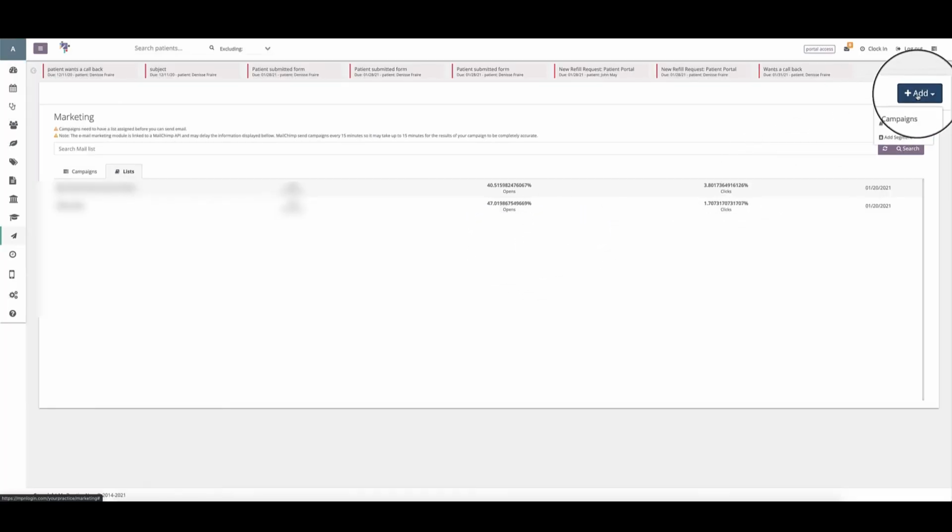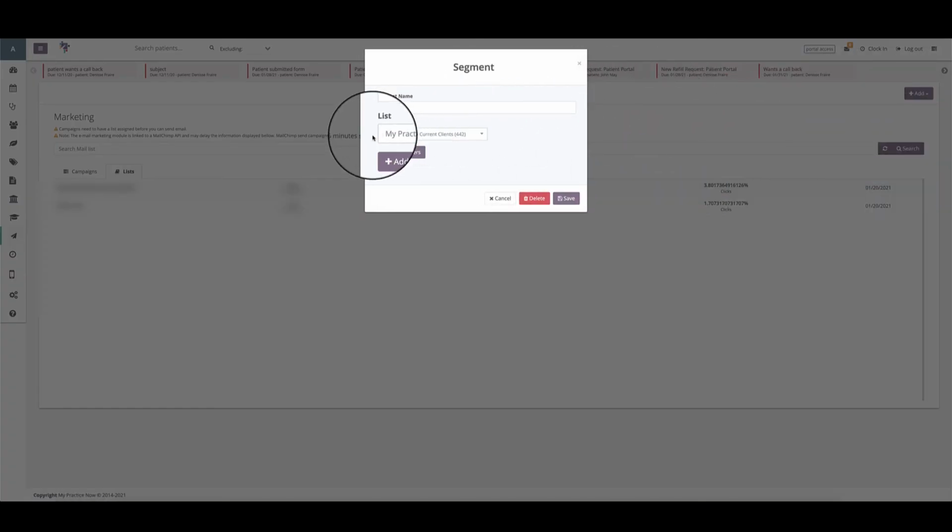Once you create your list, you're then going to create a segment. The difference between a list and a segment: a list is the name of the list that you're going to be creating, and the segment is the type of emails that you're going to be adding to that list. Let me give you an example. I can click on add segment and choose the list I created. I can add a segment name, which can also be the same as the list name.